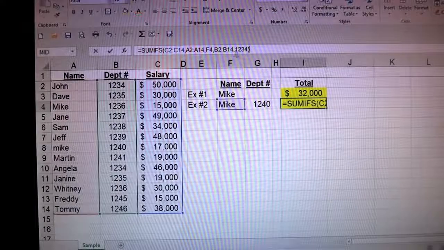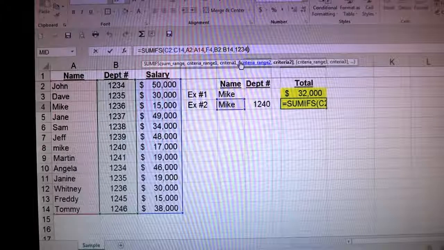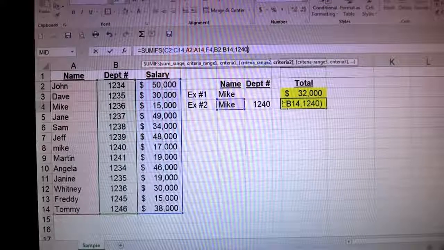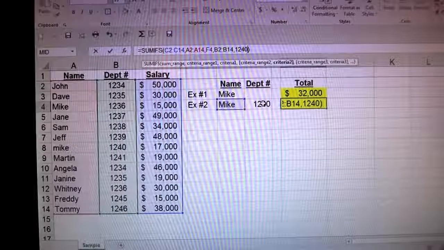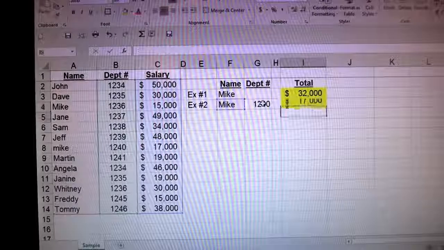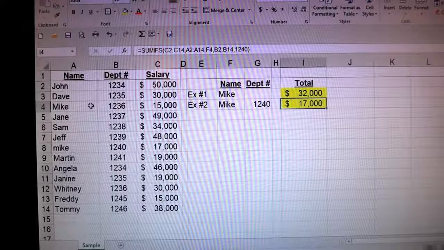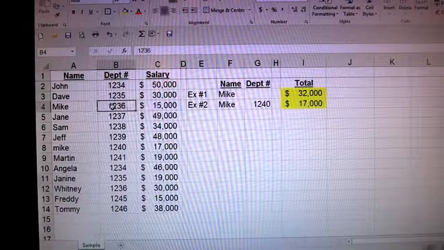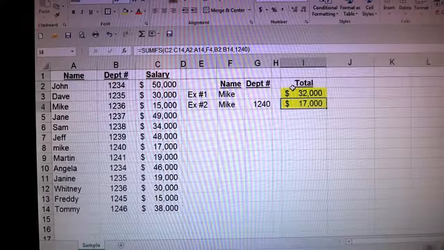All right, so right here I have sum range of C1 through 14. This is equal to this, and this. Oh, I'm sorry, I wrote 1, 2, 3, 4. I wanted 1, 2, 4, 0. So right there, you just saw some troubleshooting in action. Hope you enjoyed it. I'd like to say I did it for you, but I really didn't. So 1, 2, 4, 0. All right. And then we got $17,000. So it knocked out this Mike because he's not in department 1240. All right. So that is how you do it with a SUM IF formula with more than one criteria.